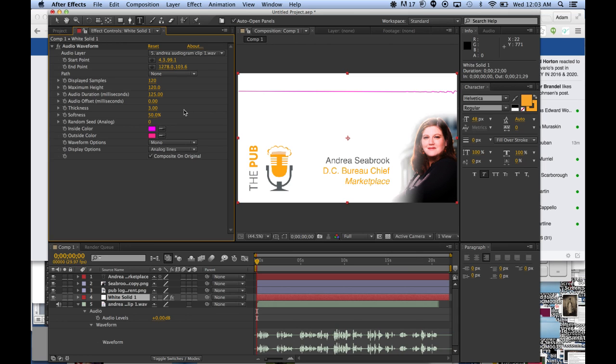Now, the way that After Effects does this effect, it has two colors. It's two-toned. It has an inside color and an outside color. I don't really want two tones, so what I'm just going to do is I'm going to select the eyedropper on the inside color and touch it to the orange because I want it to be this orange. And then for the outside color, I'm just going to hit that eyedropper and touch it to the white just to basically make it disappear. Okay. Now I've got a waveform that matches the orange color that I've got otherwise in my palette here.